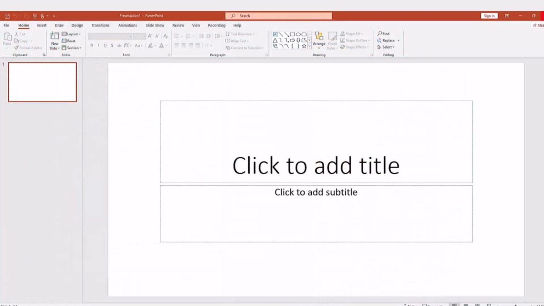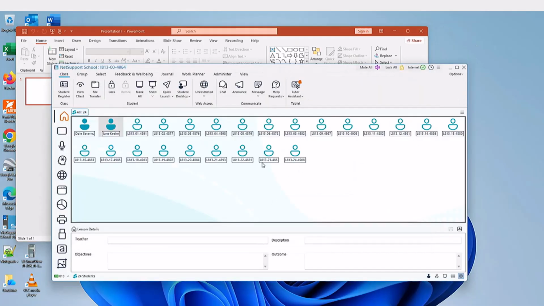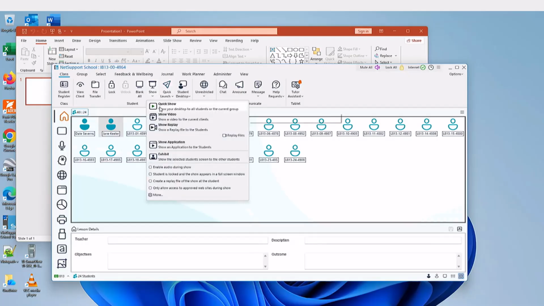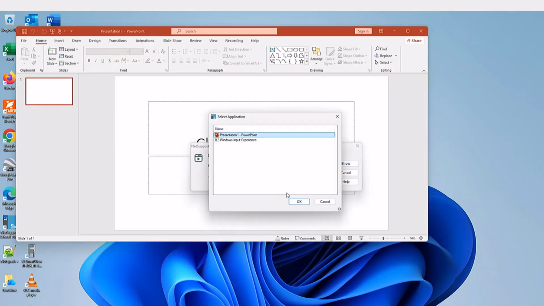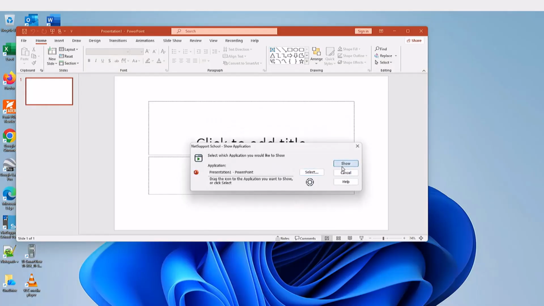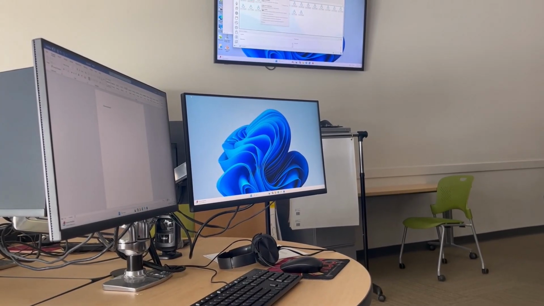Okay, and I will minimize it somewhat. And now we are going to quick show right here, and we can actually show an application as well, and that's show application right here, and we would select that and select PowerPoint and OK, and then show. Now let's see how that process looks from a student's perspective.